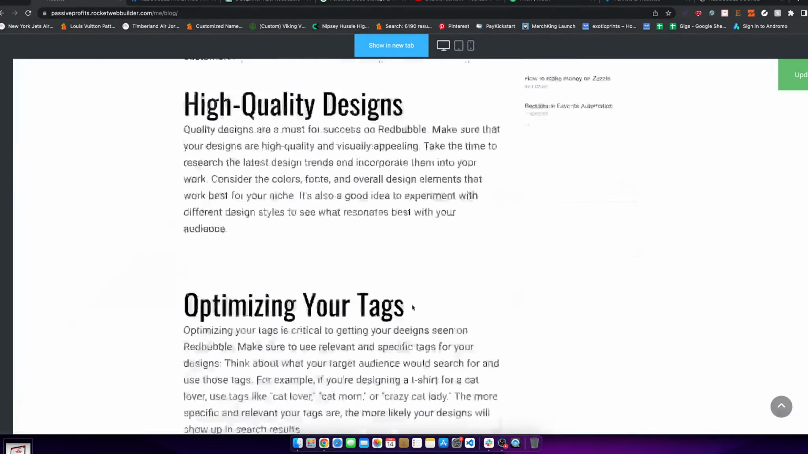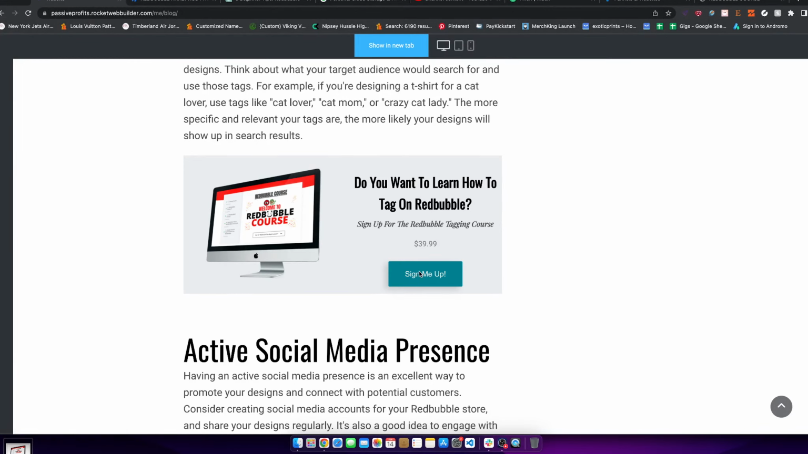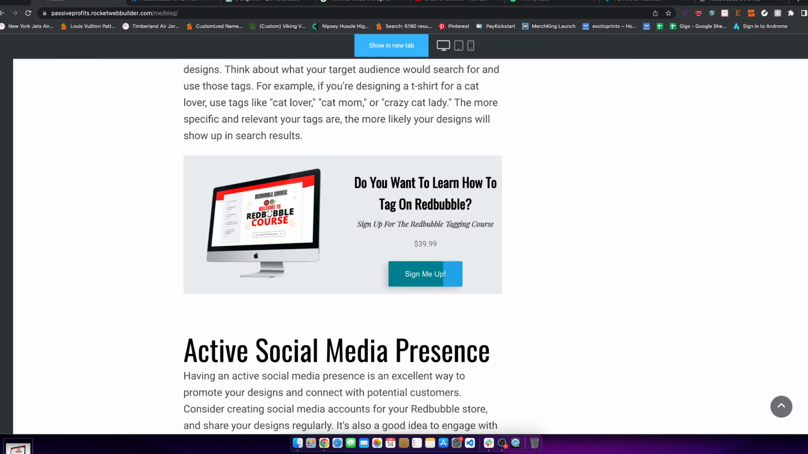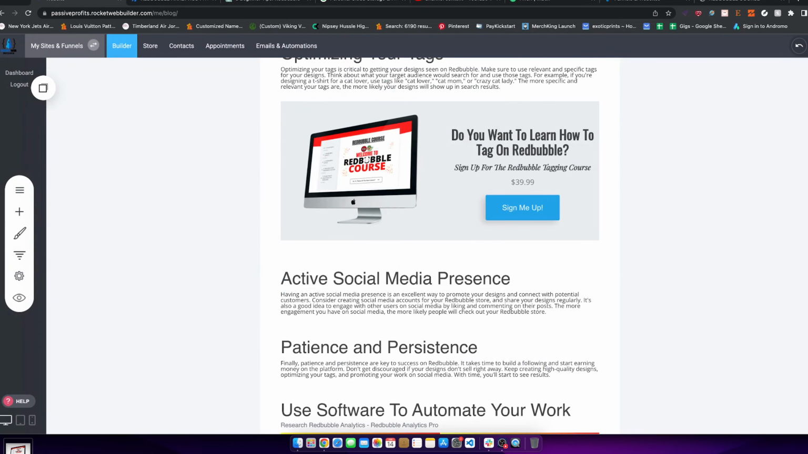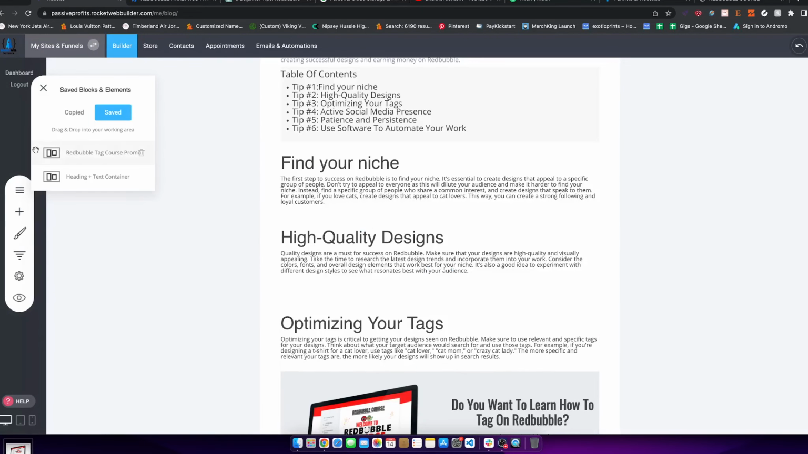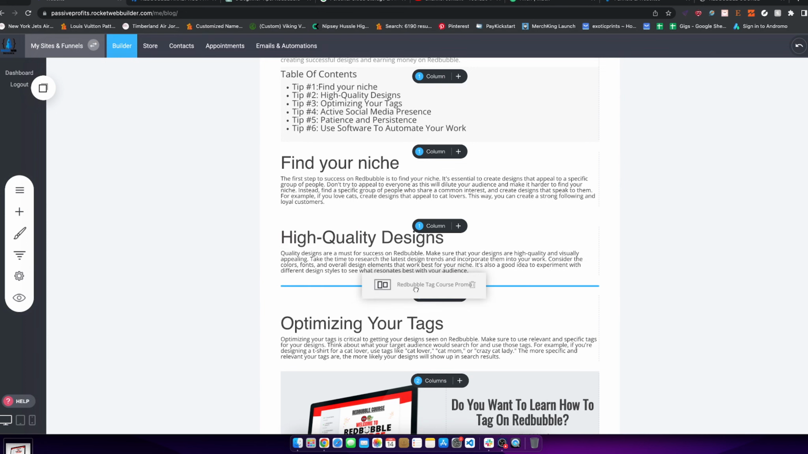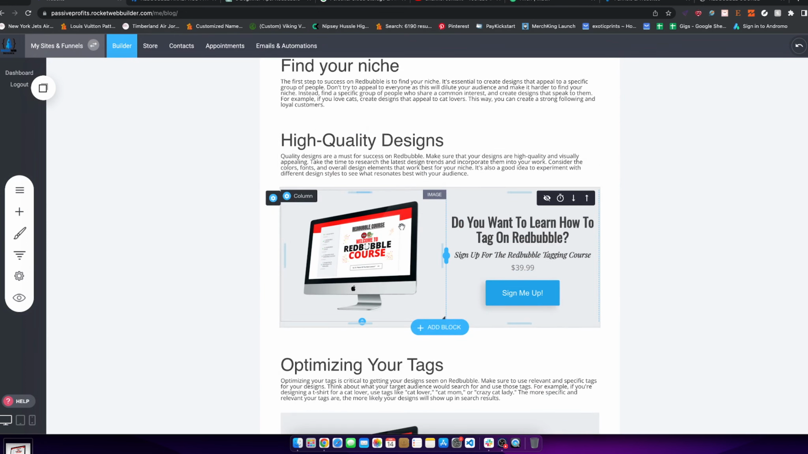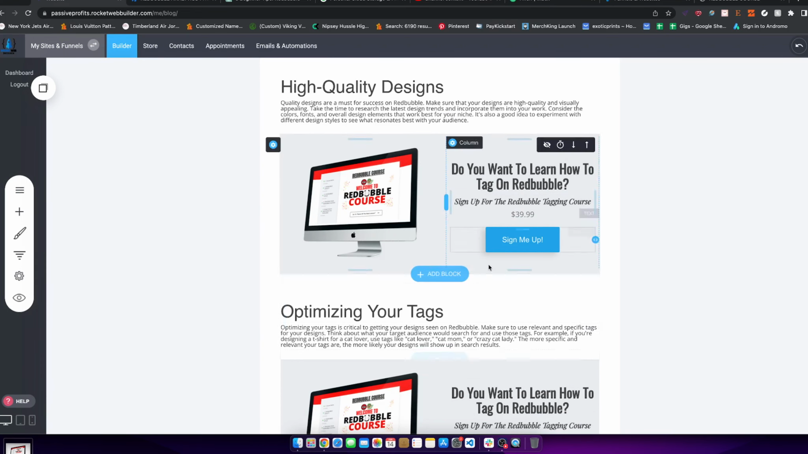So I want to make sure that once I click this, it will open in a new tab. And there we go. It opened in a new tab. So I'm good. Now what I'm going to do is take this and drag it and drop it under this high quality design section, just like that. So once again, this is a new container. The only difference now is I'm not promoting the same product. I'm going to change up the text and the font.